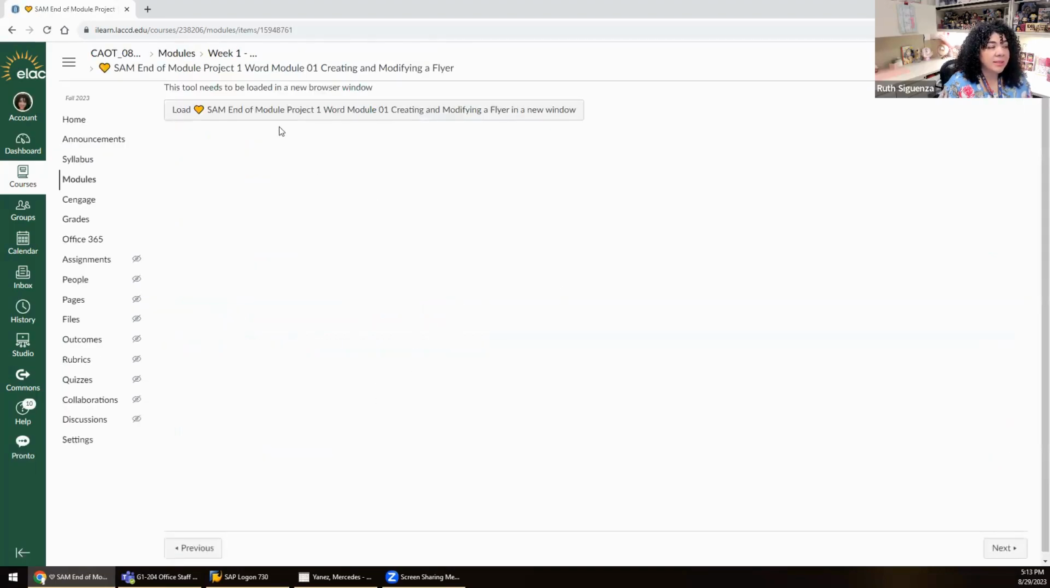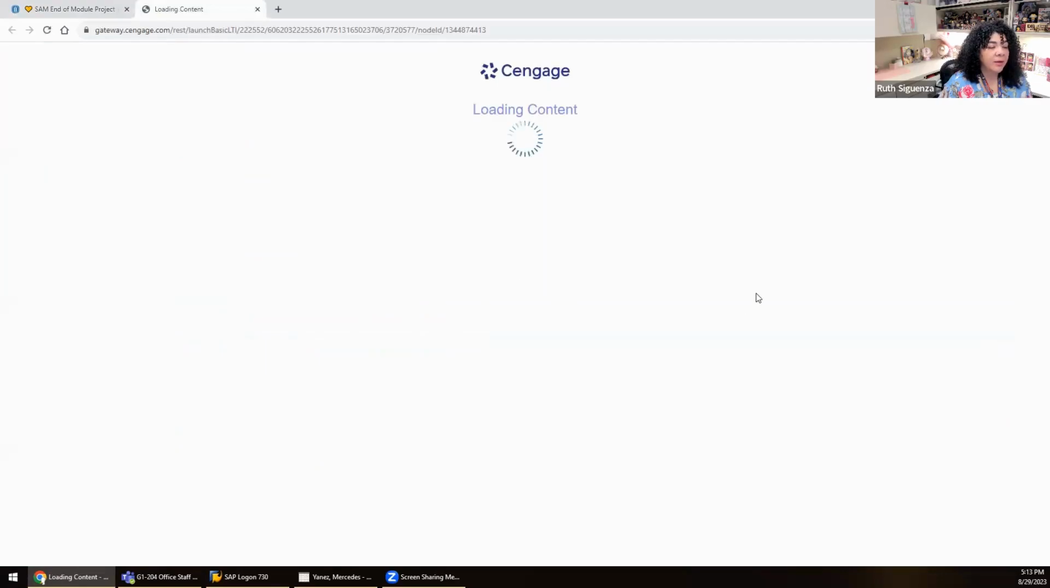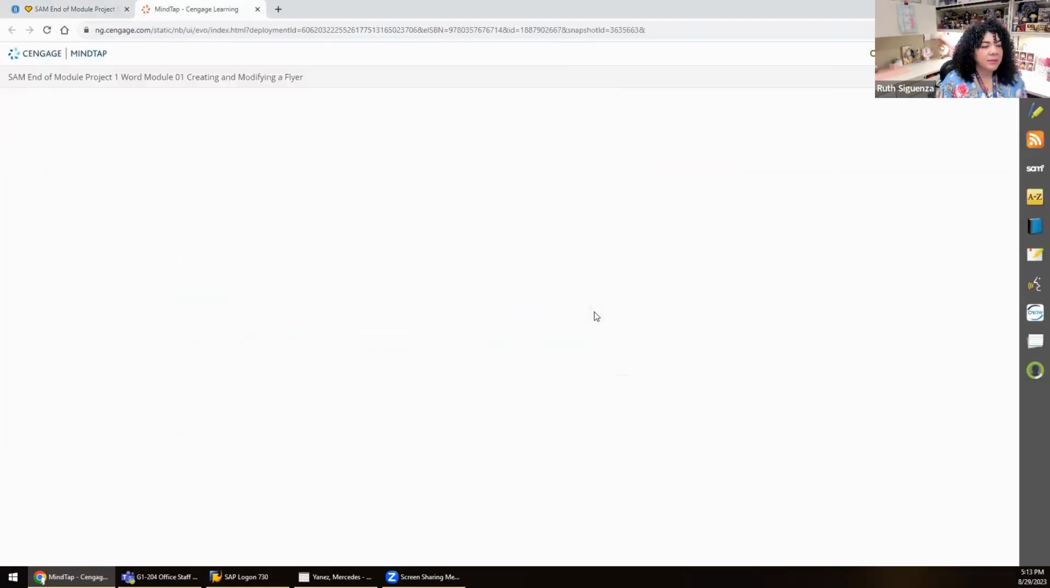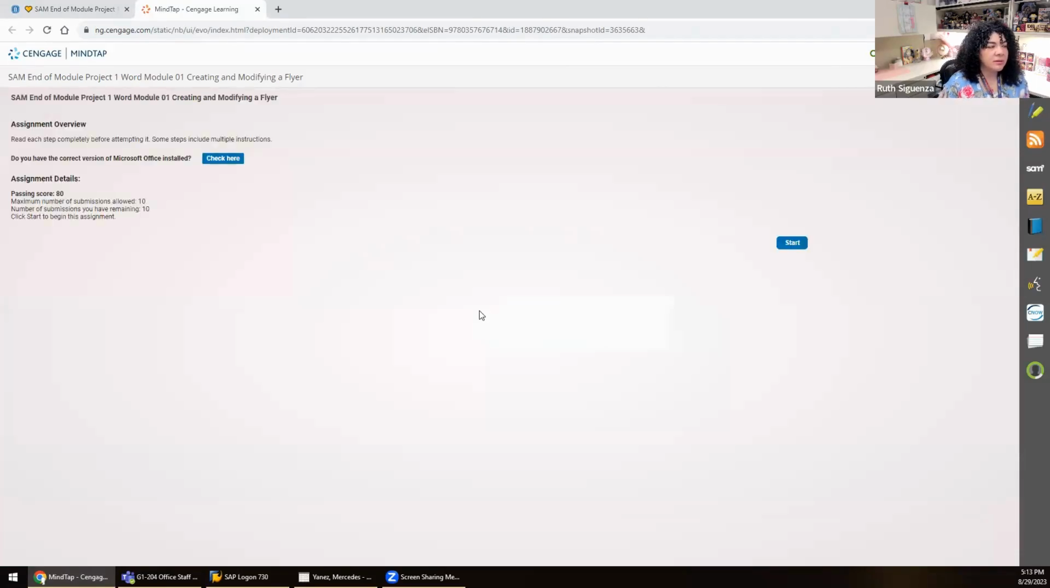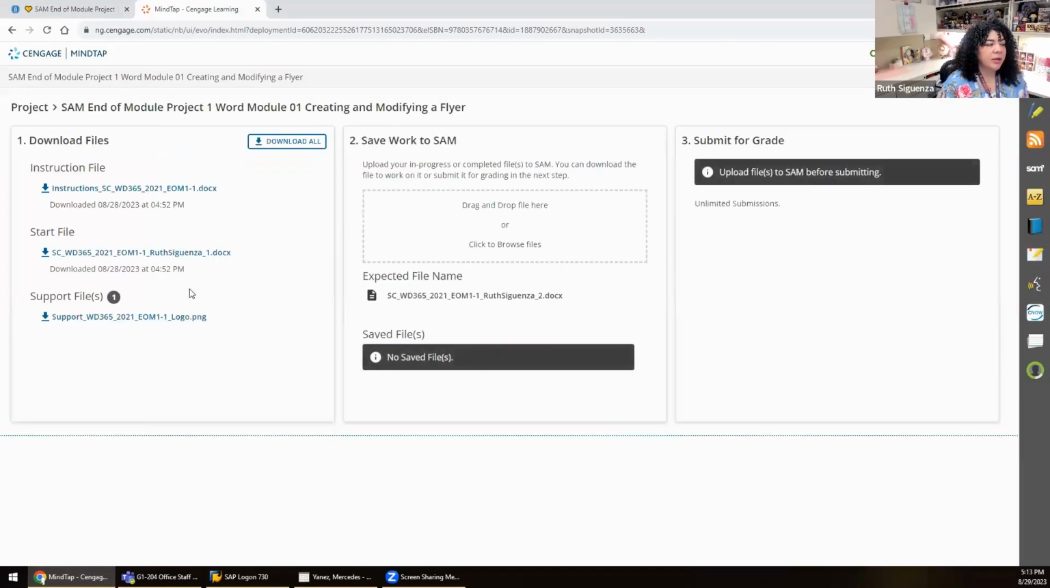And this is actually a Word file that you're going to have to modify or create. So you open it up, and this one is a little bit different. It gives you the instructions. You're going to start. And now here are your instructions. You're going to download the instructions, download the start file, and download any supporting files that you're going to need.